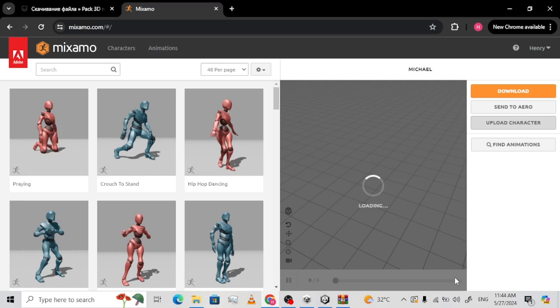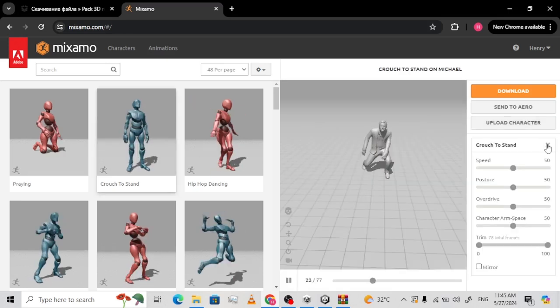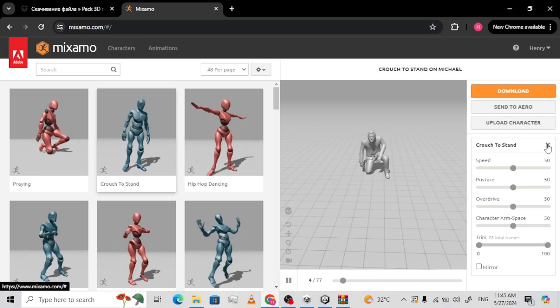So this is it. We can choose any animation from this side and our character would play the animation. We can see it is playing the animation. But we don't want any animation, so we just click on this one to delete the animation, and then we download our character. We click on the download button and we choose FBX for Unity, and we click on download.